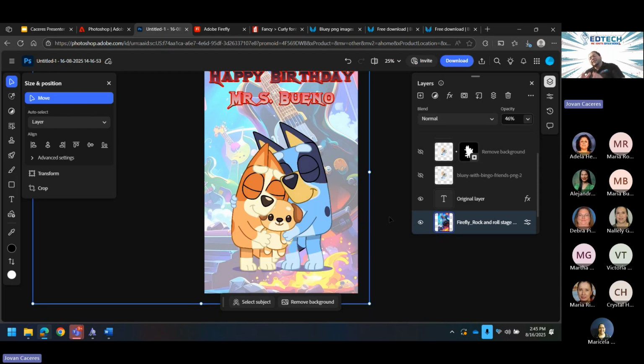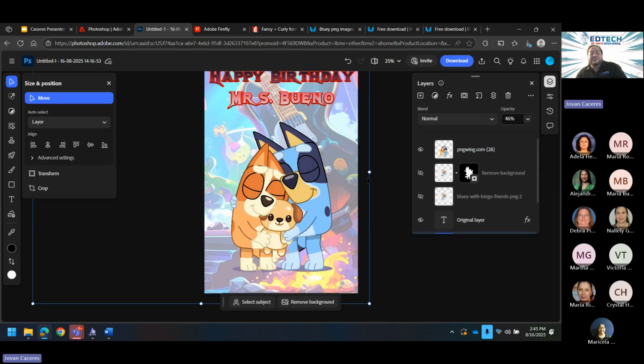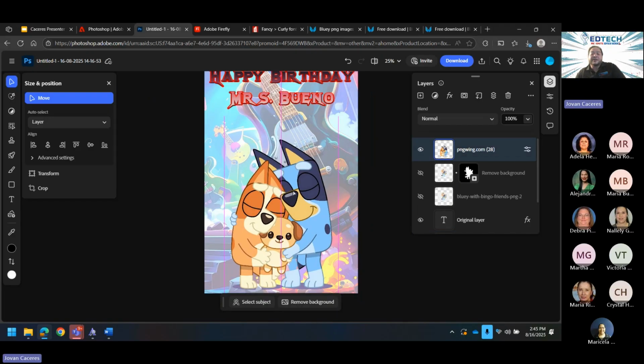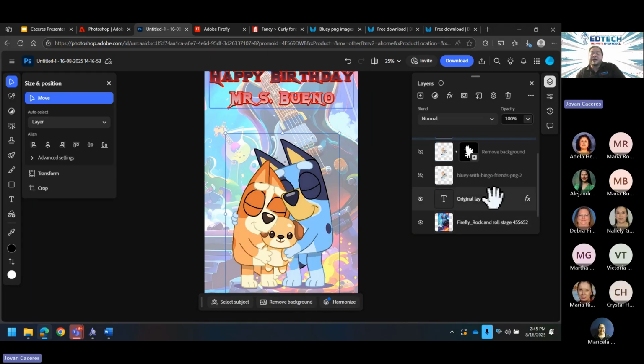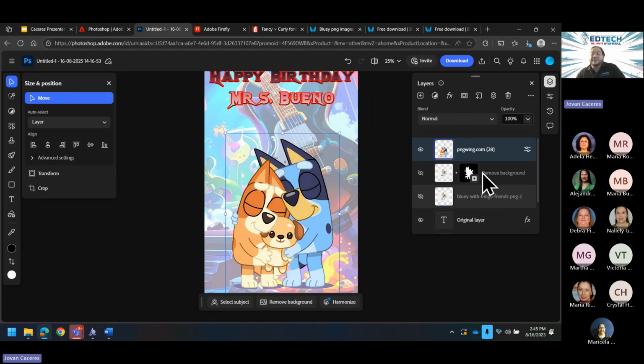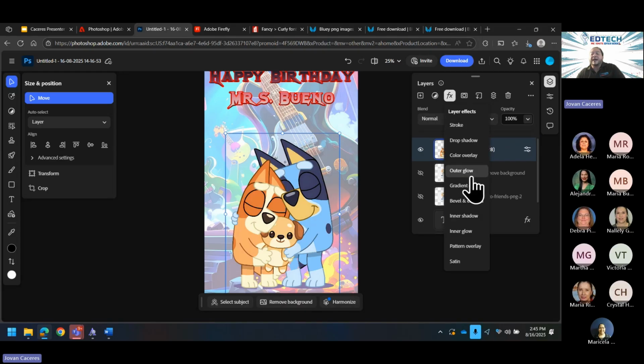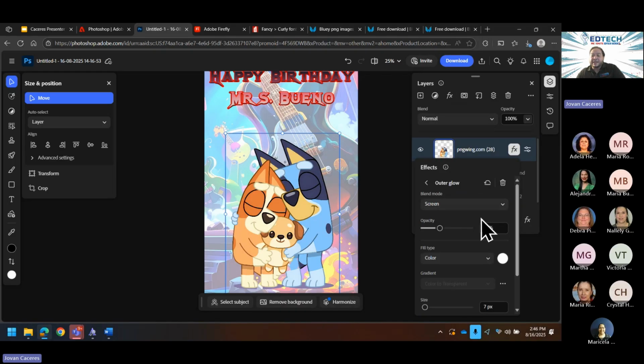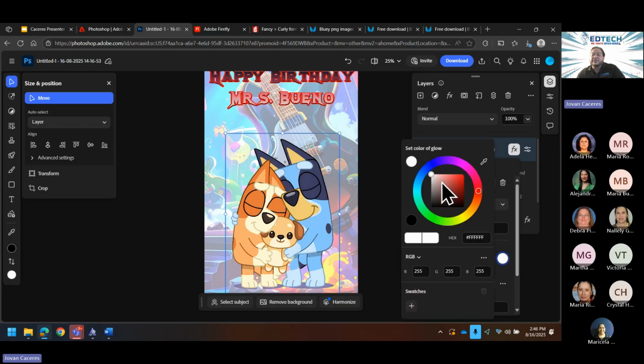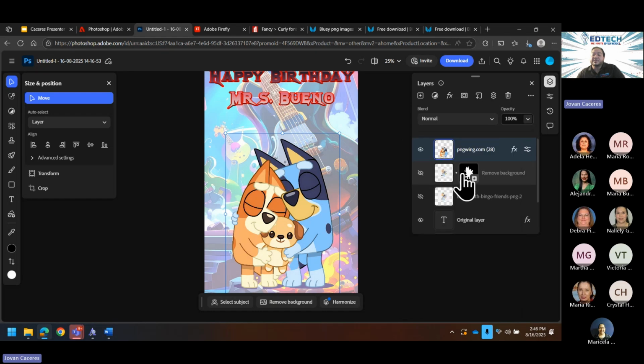The other thing you can still do with it is, for example, with Bluey and all them, you still want to make them pop. You can still add all the other things that we were doing to it. So with Bluey, we're going to go ahead and add an outer glow to it. And you know what? That color should probably be blue, because let's just face it, it's Bluey.